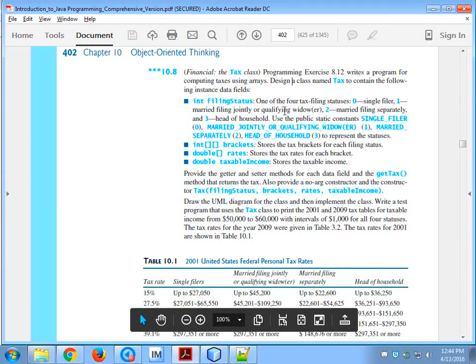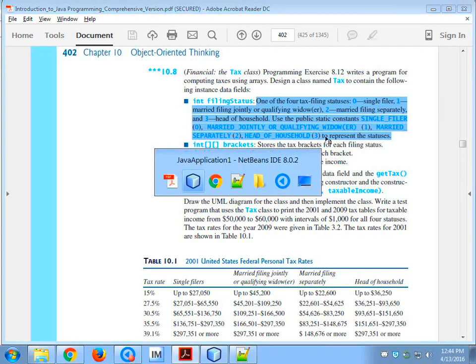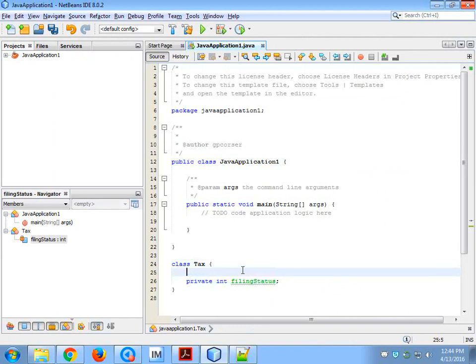We also want to have only one of these four possible values for this variable: 0, 1, 2, and 3, which are single, married jointly, married separately, and head of household. So do you guys remember how to create constants? We can do it that way. You could make it public or private, but let's just make it public because we might want to access these constants outside of the class. So we'll call it public and we'll make it static.